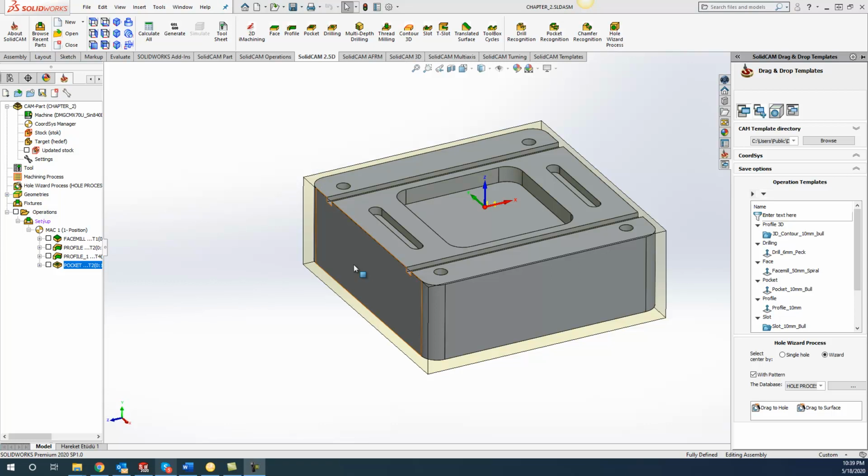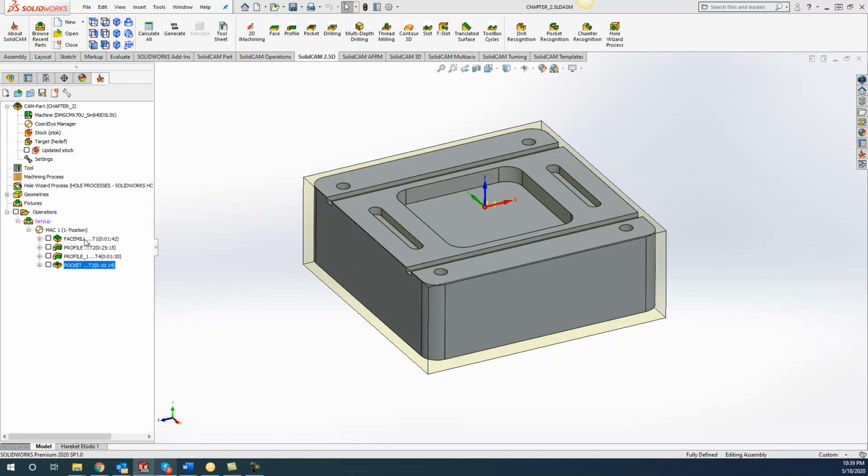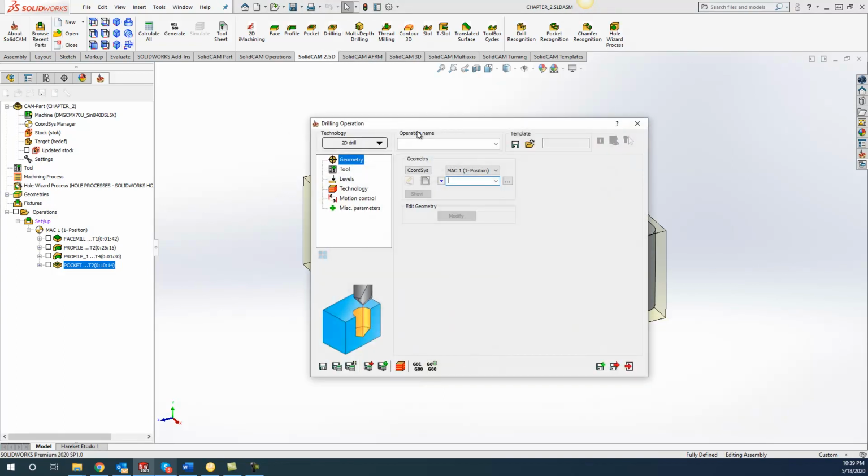In this lesson 5, I'll be showing you how to do a drilling operation inside SolidCAM. So you can see from our previous lessons, we have our face mill, profile, pocket, and now let's go ahead and do our drilling operation. So we'll go ahead and click on drilling.